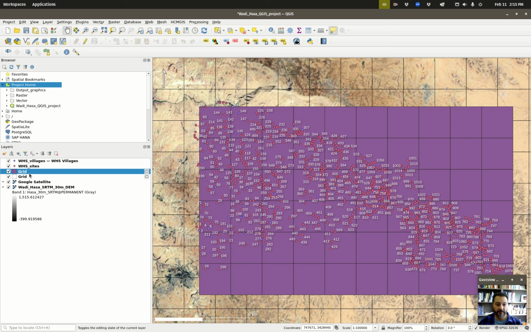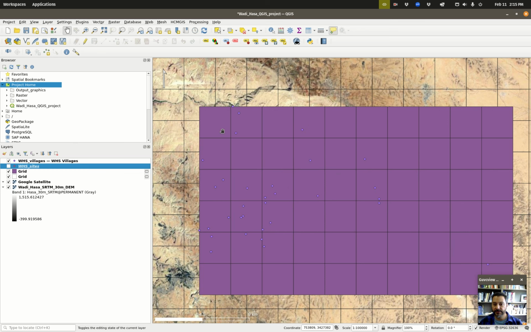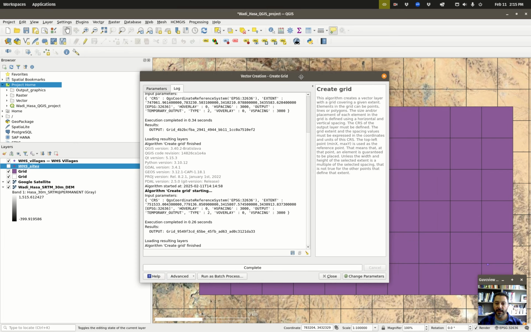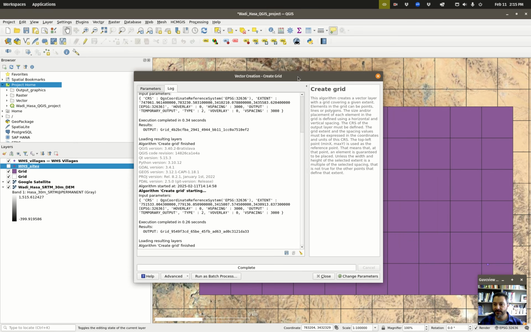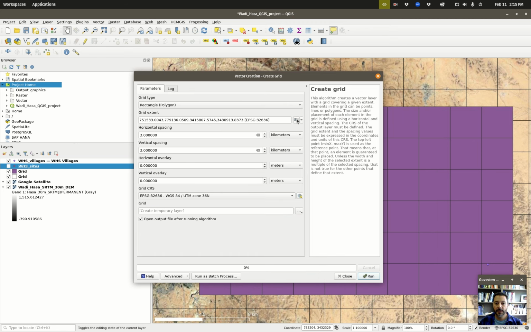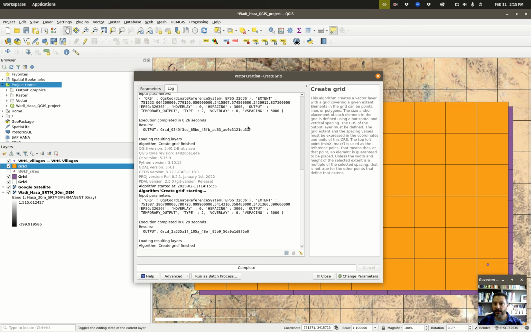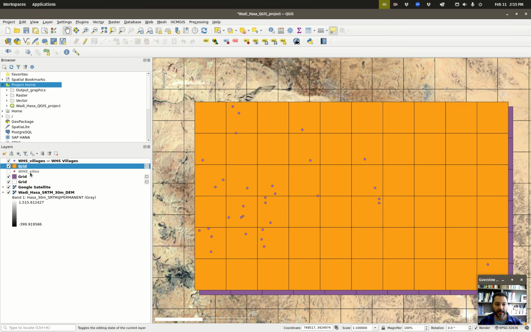And again, these are both temporary files. If I close QGIS, they're going to be deleted. And this one is aligned to the area in which the village sites are found. So you have to be a little bit careful as you're doing this and choose the extent that makes the most sense for your application. Let's do one more where we choose the WHS sites as the extent and hit run, and we basically get a grid that is aligned to that one instead.